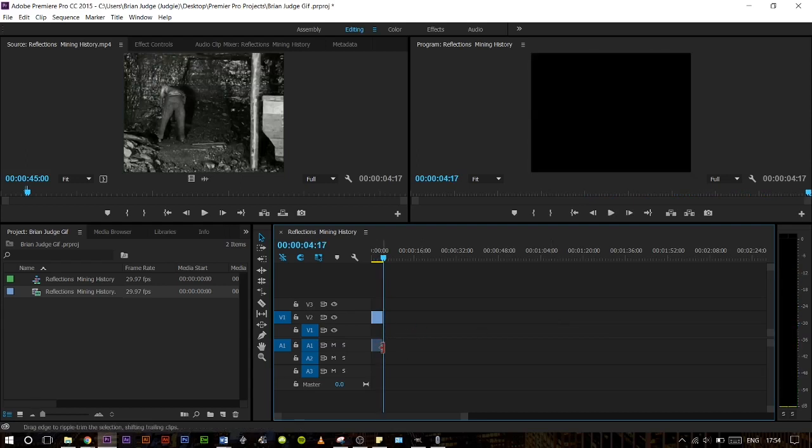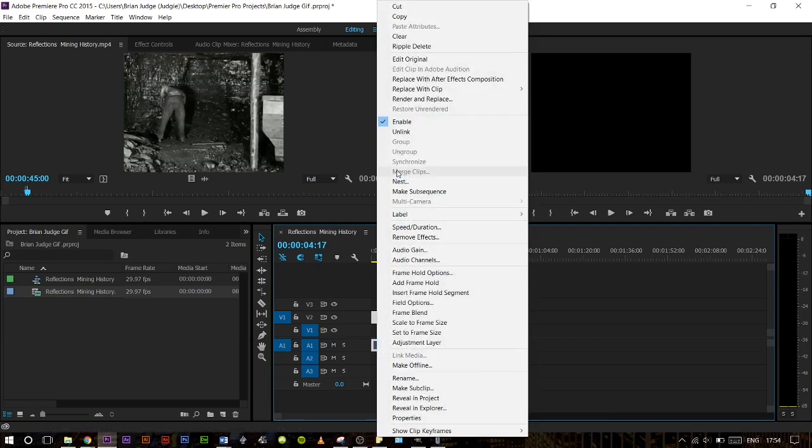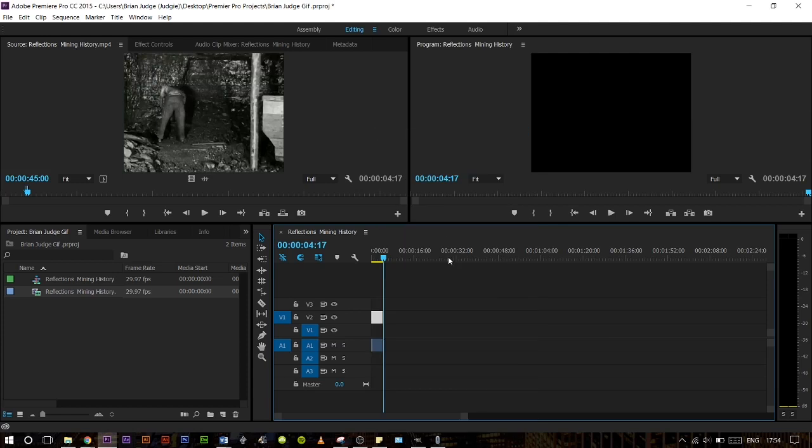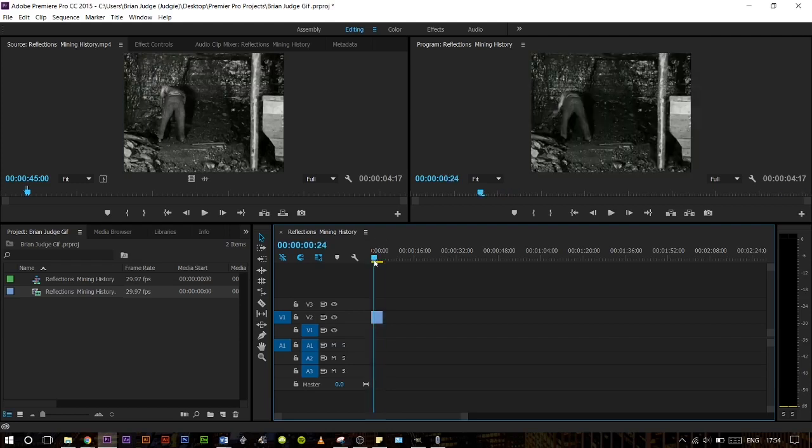Nice bit of music there. So we'll get rid of the music because we don't really need it. So we'll go Control, we will unlink these two. So they're two separate elements now. We'll click the audio, get rid of it. So now we just have the image. That's all we really want.